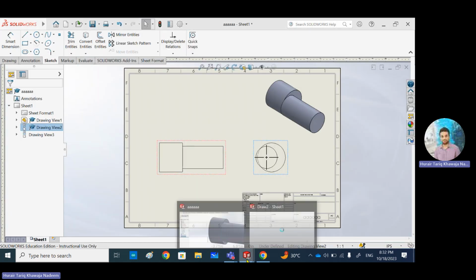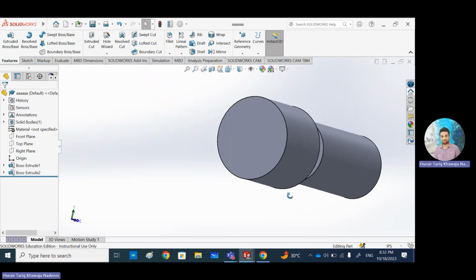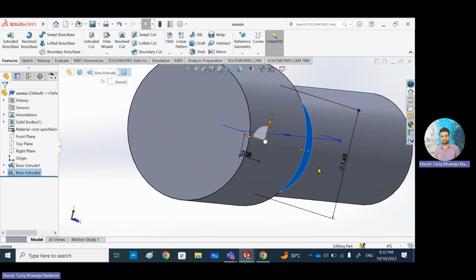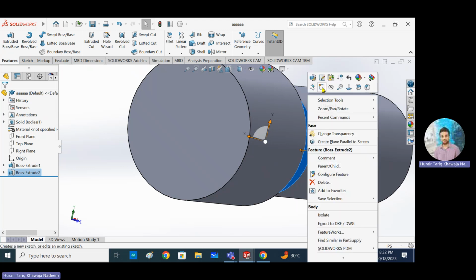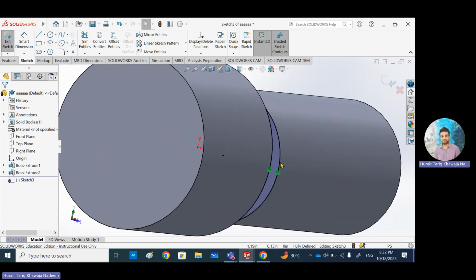So we are going to go to this model part, and we will select this surface. This is a small surface, okay? And sketch on this. So you see Sketch 3 over here. Now click on Convert Entities. Because this plane is selected, it's automatically going to convert. And these two lines are actually on Sketch number 3.